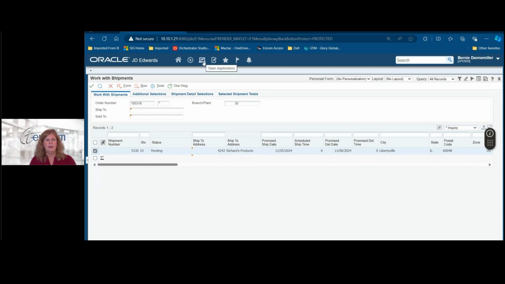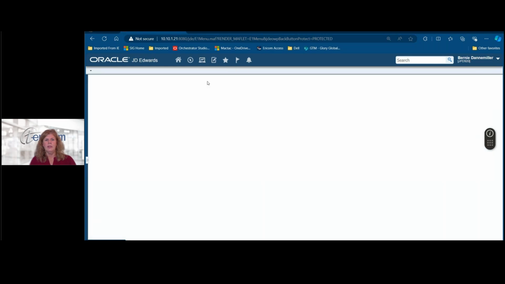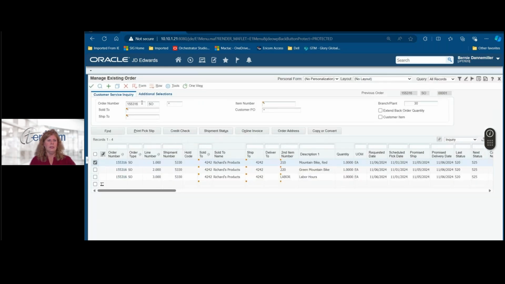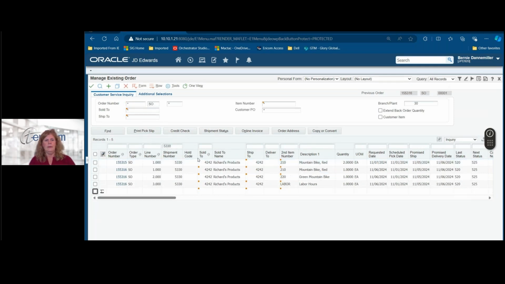Now if I bounce back to my sales order inquiry screen, instead of looking at that sales order number, if I start looking based on shipment number, I'm able to see that I've got more than just that one sales order associated to that shipment. So now when I'm managing my shipment, I'm not managing to an individual sales order. I can be managing across as many different sales orders as you've chosen to consolidate onto that shipment.